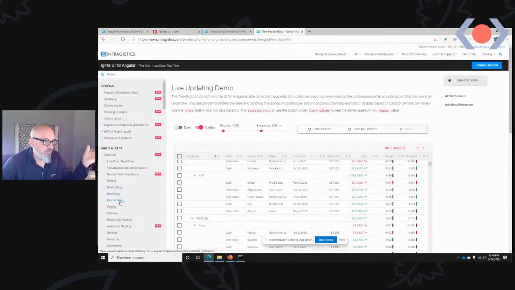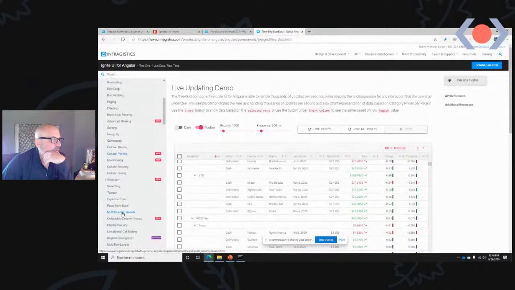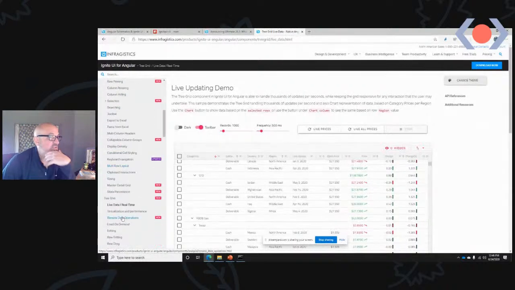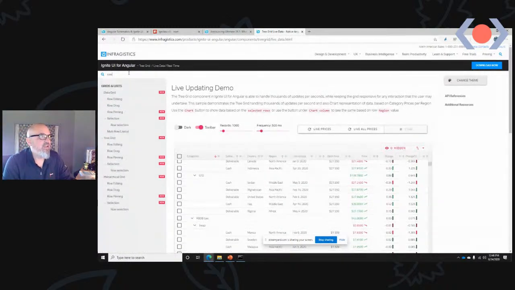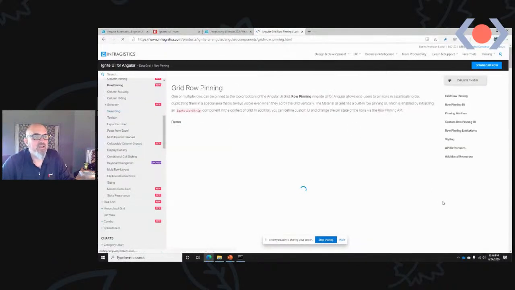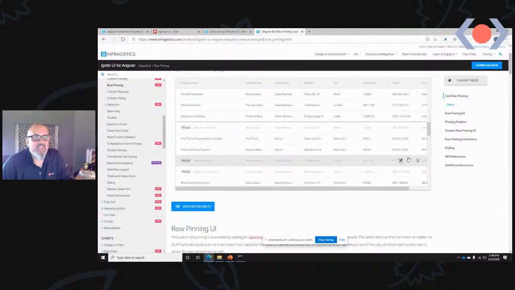Here I'll just pick a random one, column. Let me find row. You'll notice I'm wondering, where's the row pinning sample? I can't find it. Well, let me just type in the search box, and I can see row pinning is right here. The reason I wanted to show this example is that it also has a cool feature we added called the action strip, which you can customize. If I want to pin this row, I just click the pin button, and you'll see that the row is pinned to the top.